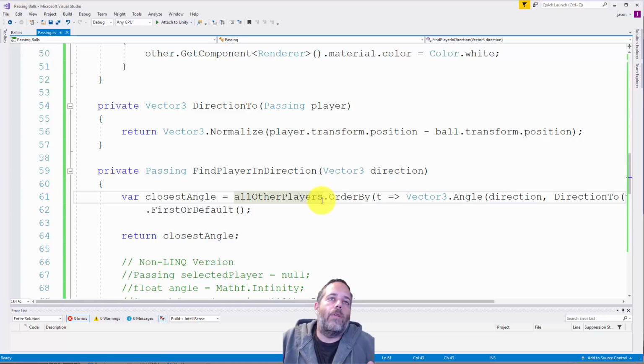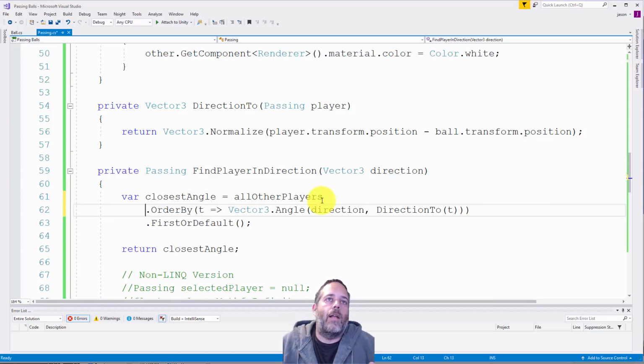So here, what I do is I look at all the other players and I order them by the angle from the direction to the ball and the direction to that player. So imagine like the direction the ball's facing in is right here, the direction to the player is right here. I'm gonna get this angle that's right in between them. I should probably put my hands like this, right?